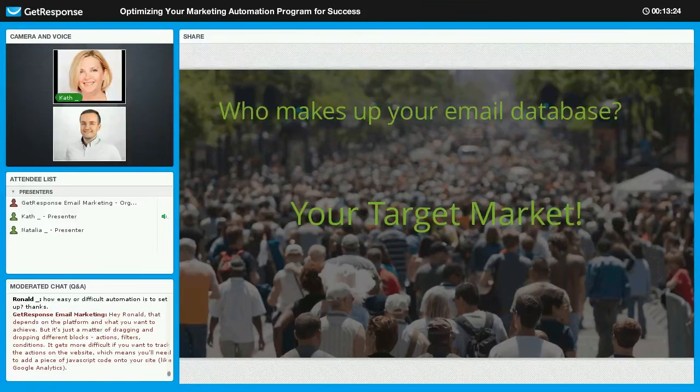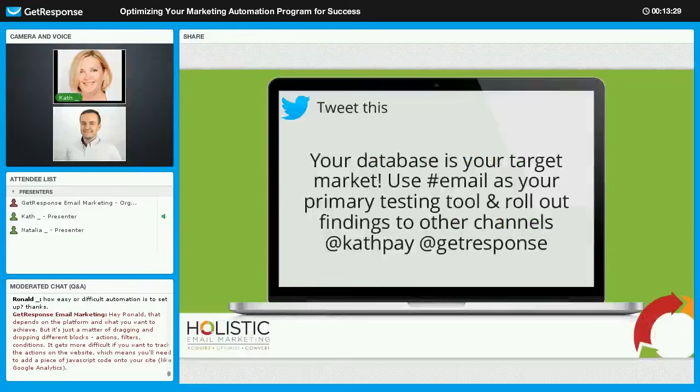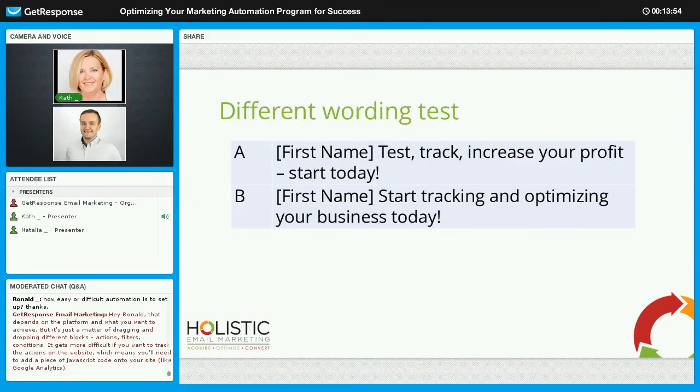And then we can start to roll out those results across other channels. I'm going to talk a little more about this, but I've packaged this up nice and quickly for you if you wanted to do any tweeting. Your database is your target market. Use email as your primary testing tool and roll out findings to other channels. This is one of the principles we can be using. This isn't the main emphasis of what I'm talking about today. This is the bonus, and it's an incredibly valuable bonus as well. So just keep that in mind.